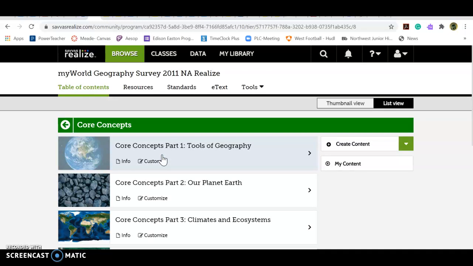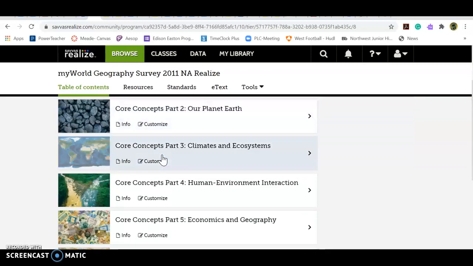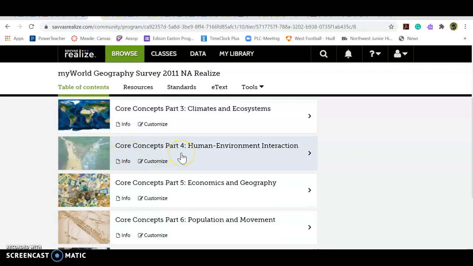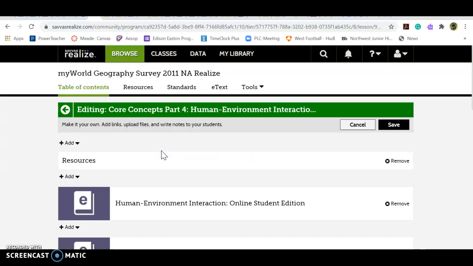If we're talking about resources or anything with human environmental interaction, we want to be in section 4, and I'll try and remember to tell you that. Section 4 is Core Concepts, Human Environmental Interaction. And then you have to launch your book, which is in this one. Okay, so we need to launch our book.